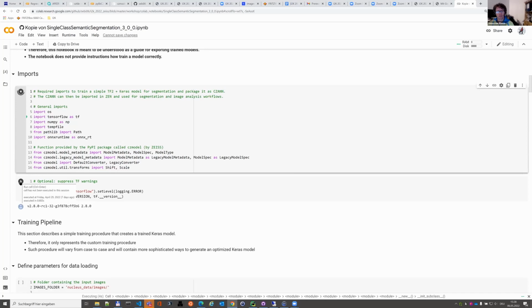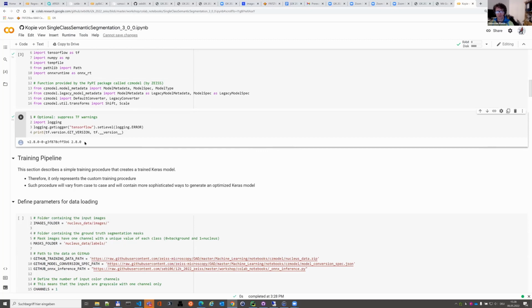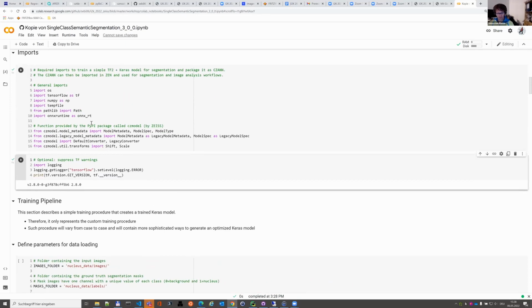And here I want to minimize some TensorFlow warnings. In this case, we are using TensorFlow 2.8, but it works with, I think, quite a range of TensorFlow versions. I don't think it works with TensorFlow 1.